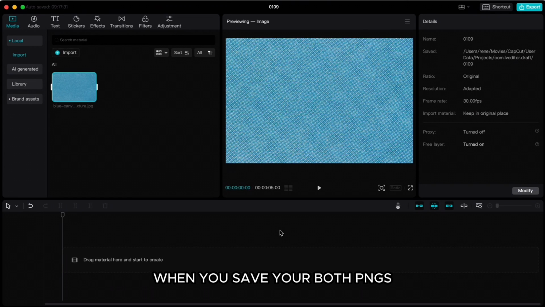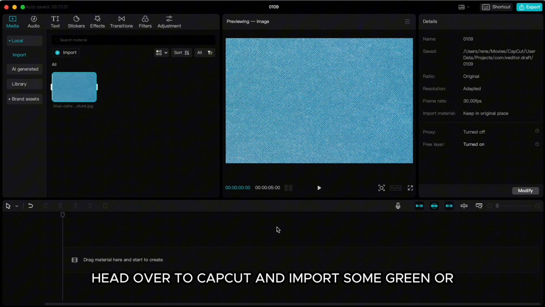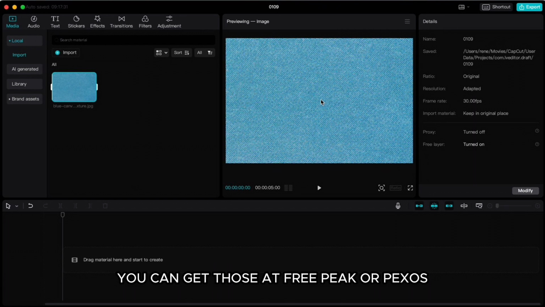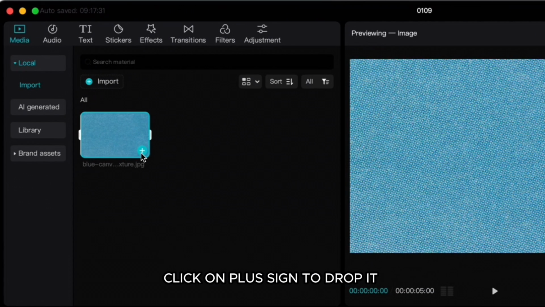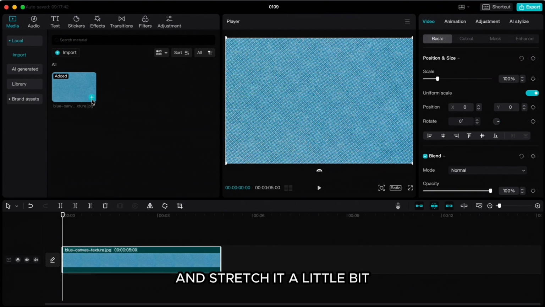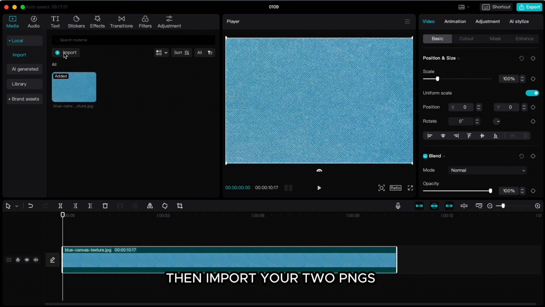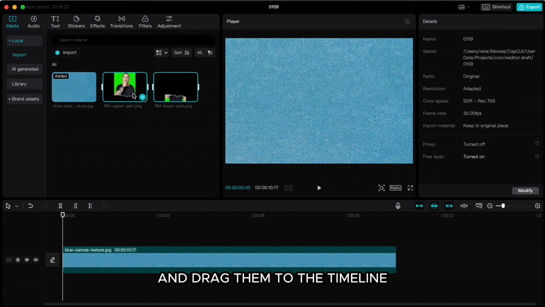When you save your both PNGs to your computer, head over to CapCut and import some green or blue background with noise that Ali is usually using. You can get those at FreePic or Pexels. Click on plus sign to drop it down to the timeline and stretch it a little bit. Then import your two PNGs and drag them to the timeline.